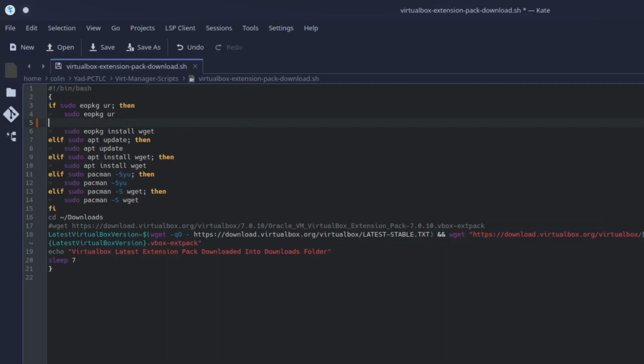Okay, then do that, and elif sudo eopkg install wget, then do that, and then you just keep following on until you're finished, then fi for finished.